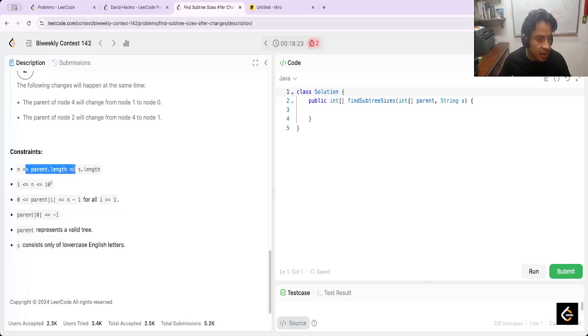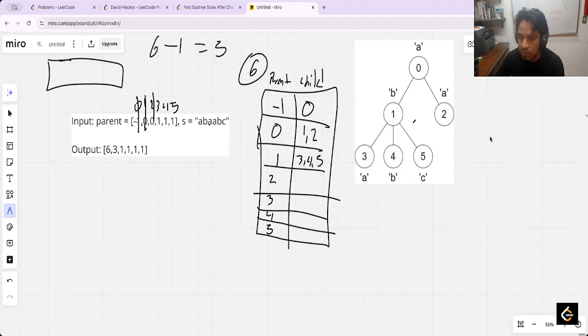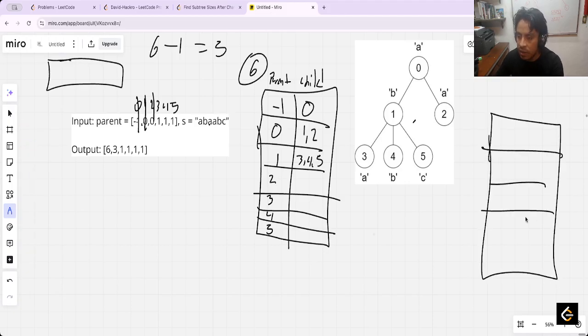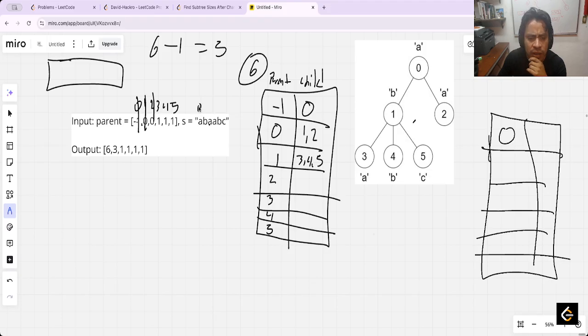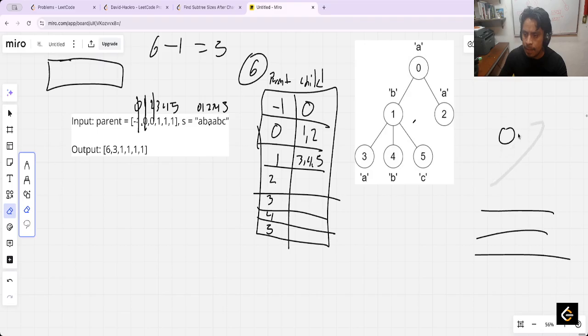The parent n, and n is, oh no, the letter, yeah, the letter can repeat, and the maximum value is this. Basically I need to map the position 0 with, oh no, here is the mapping. Yeah, basically these are the values in this array.